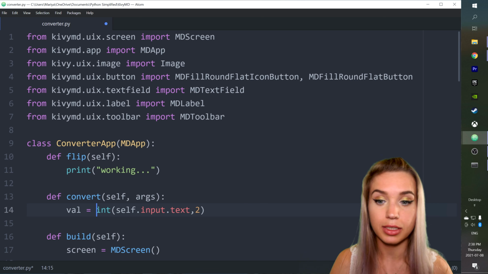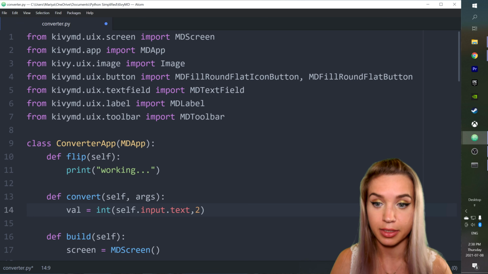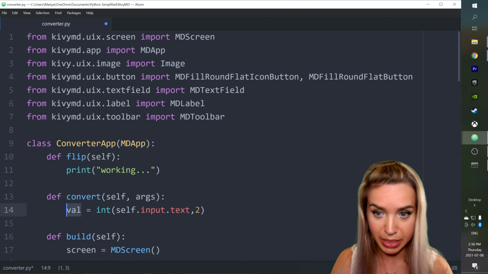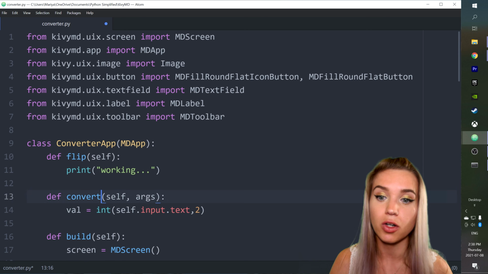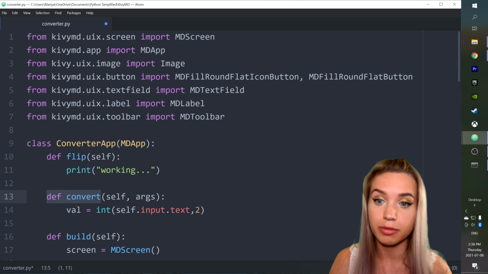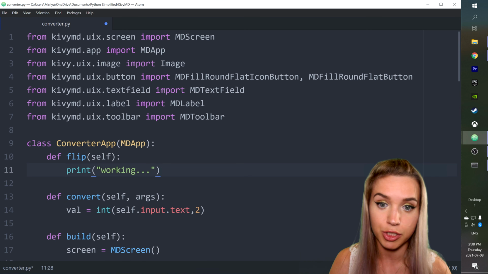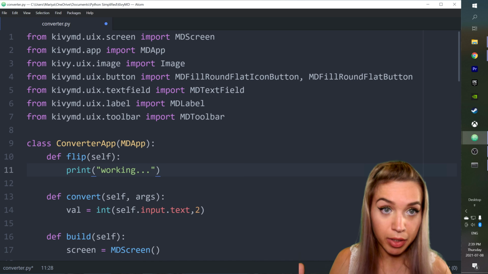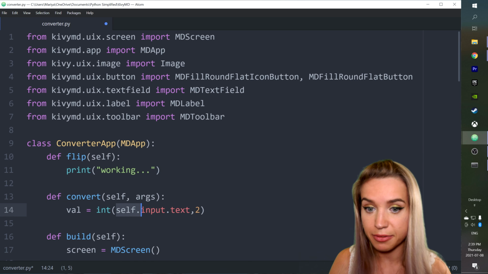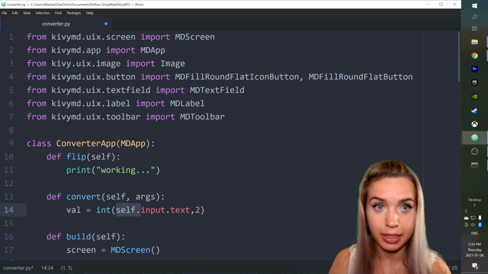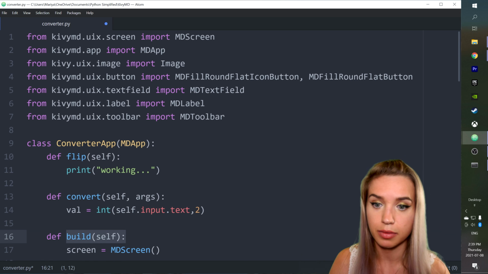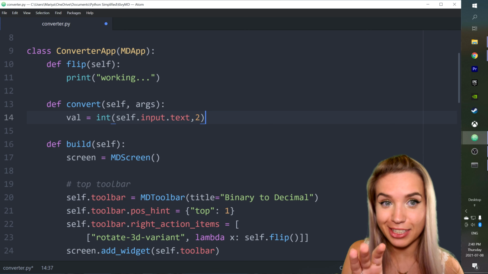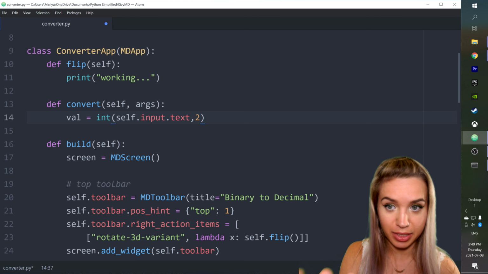Note that we didn't specify the self prefix in front of val. That means that our variable exists only within the scope of the convert function. If we try to call val inside the flip function, it's not gonna work. While variables that have the self prefix in front of them can be accessed from multiple functions, for example, convert and build. And now we can update the 888 placeholder with the converted value.